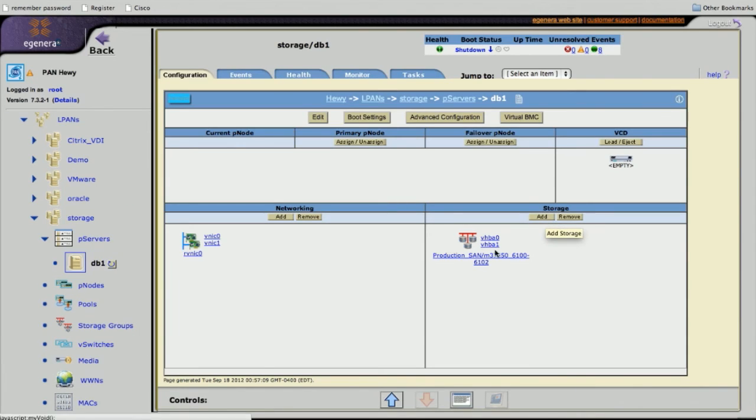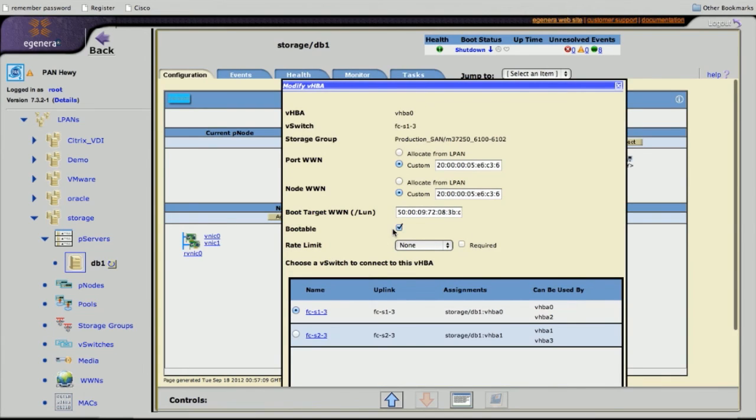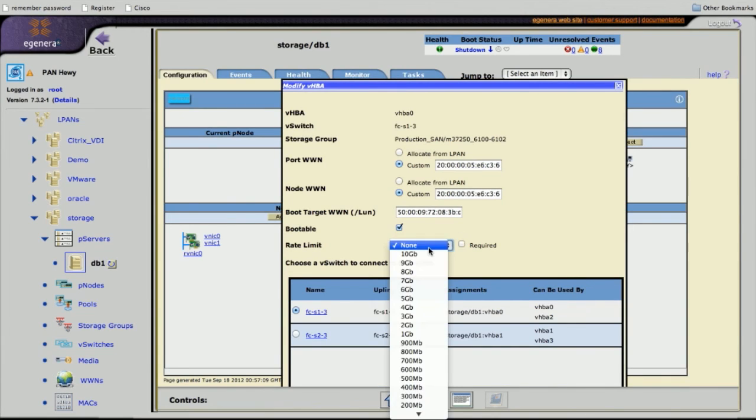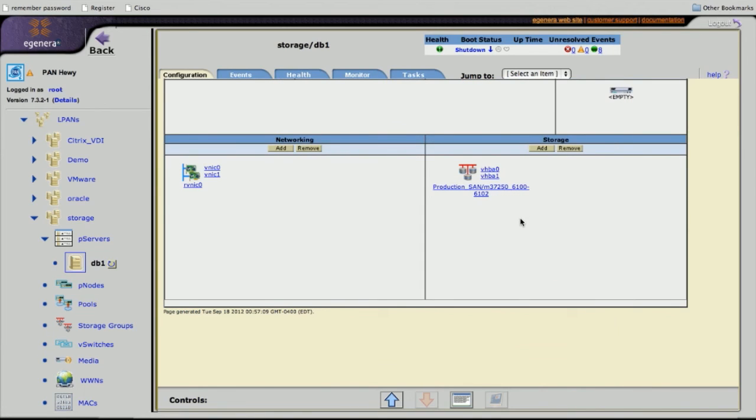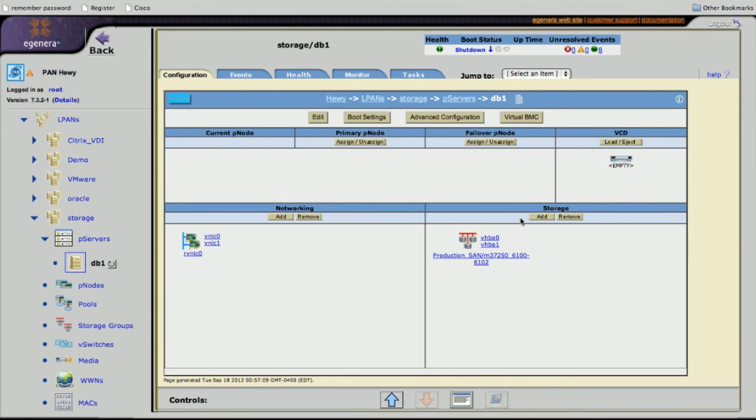And of course, it's configured to be bootable, and if I want to then put a rate limit on, I can do that. So very simple and very easy to manage storage. And of course, going forward we're looking to build on this so that we have write access into the storage array rather than just read-only access.